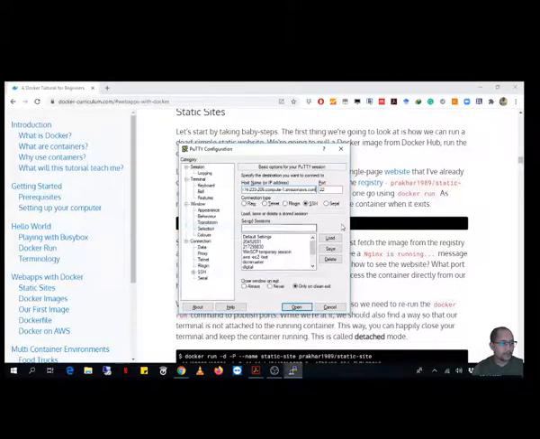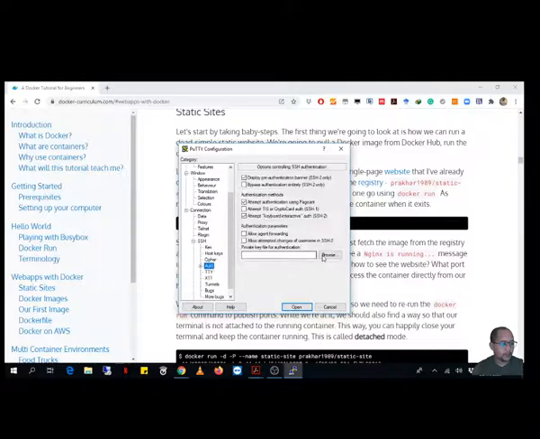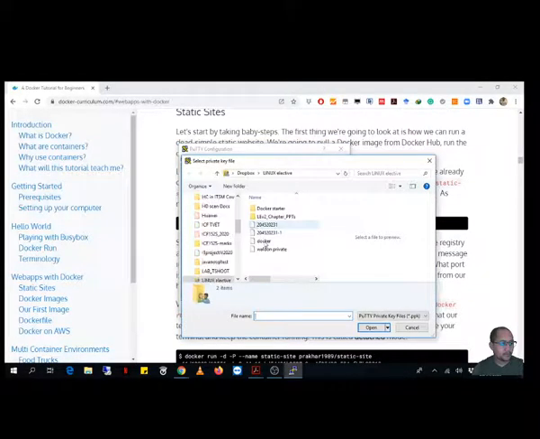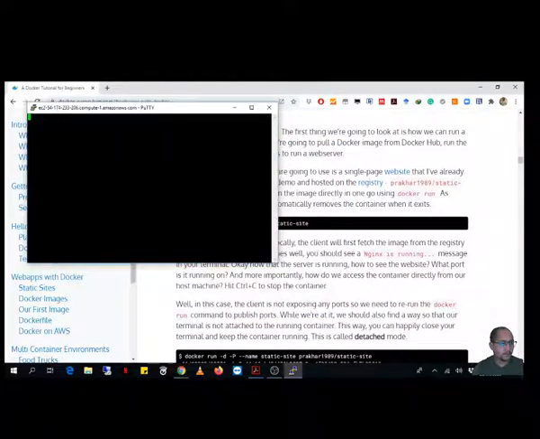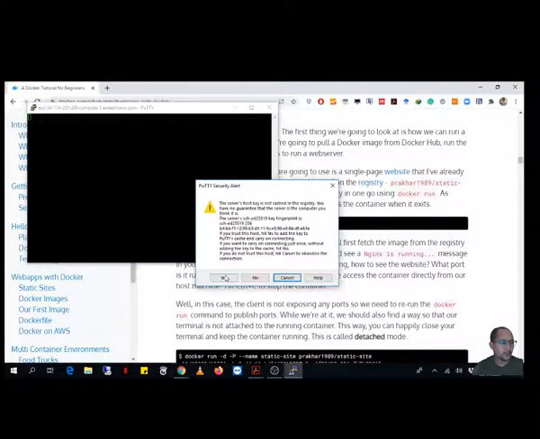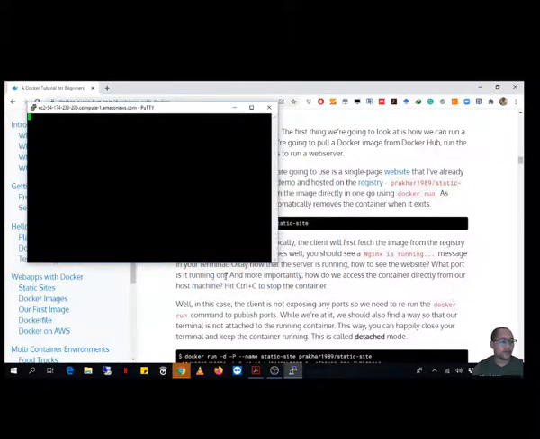Paste that, and we go to SSH, Auth, browse, Docker, open. There we go. You see, now it's showing that there's a key needed. So we say yes to that, and then we say Ubuntu. Now we're logging into our instance.